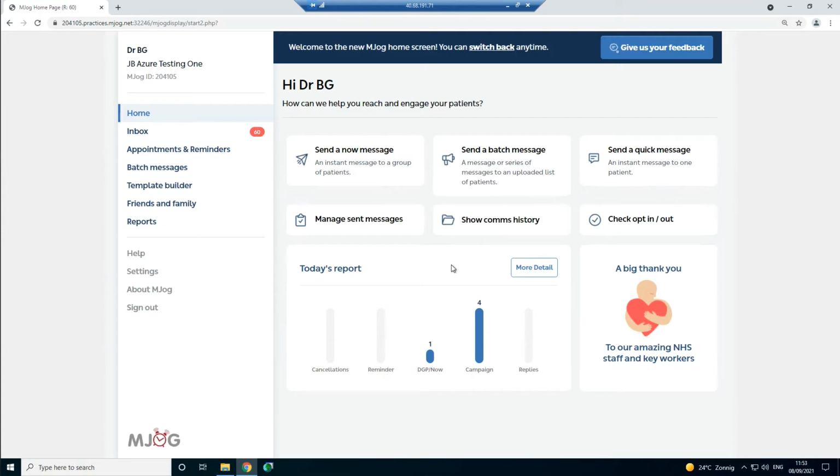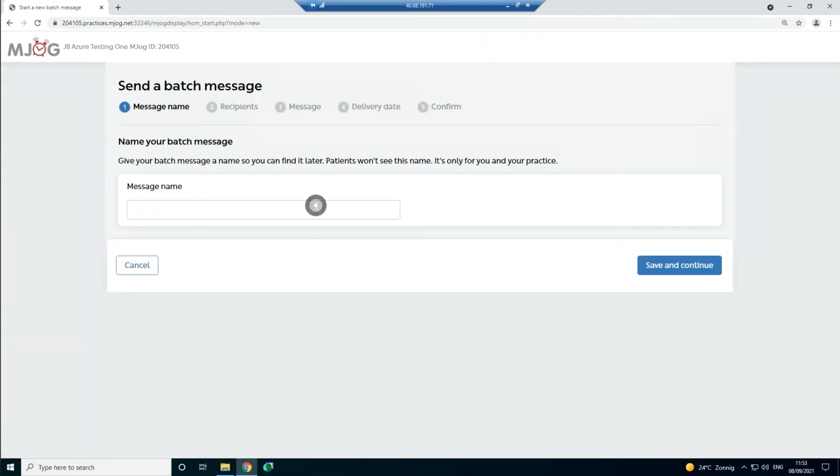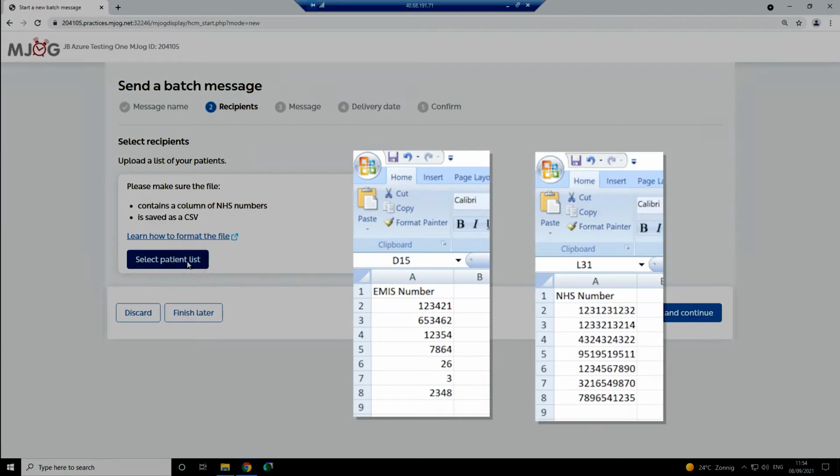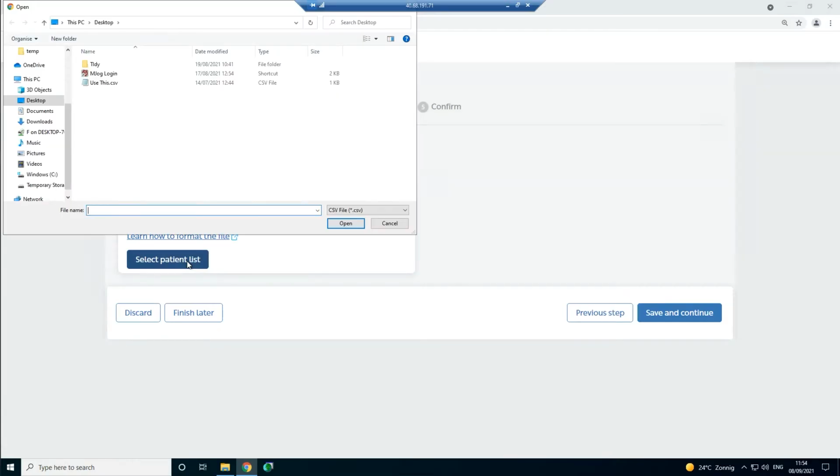We want to send a batch message. So middle of the screen here. And we need to give it a name. Next, it wants the list of patients we want to send it to. Now, we have got the CSV troubleshooting guide, and so do refer to that if you're having any problems. But ultimately, we require a list of either EMIS numbers or NHS numbers in a CSV file, not an Excel file.